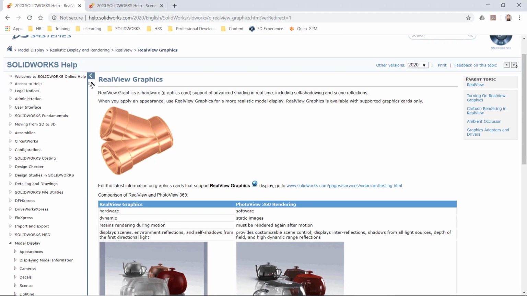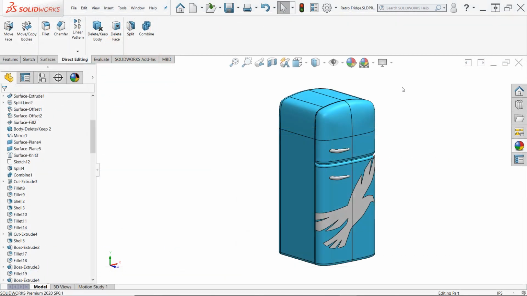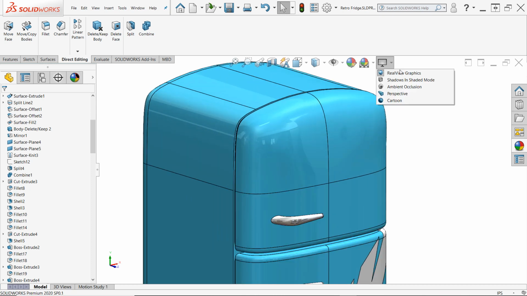This takes us to step number 2, RealView mode and the application of scenes. Now colors are great, but for your model to truly shine, you'll need to enable RealView. This is a display mode that provides a more realistic representation of your model with respect to shading and lighting, as well as reflections, all without the need to spend any time rendering.